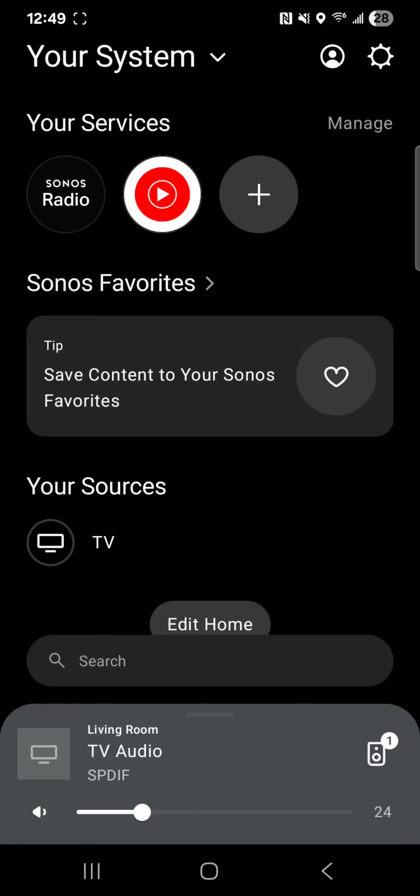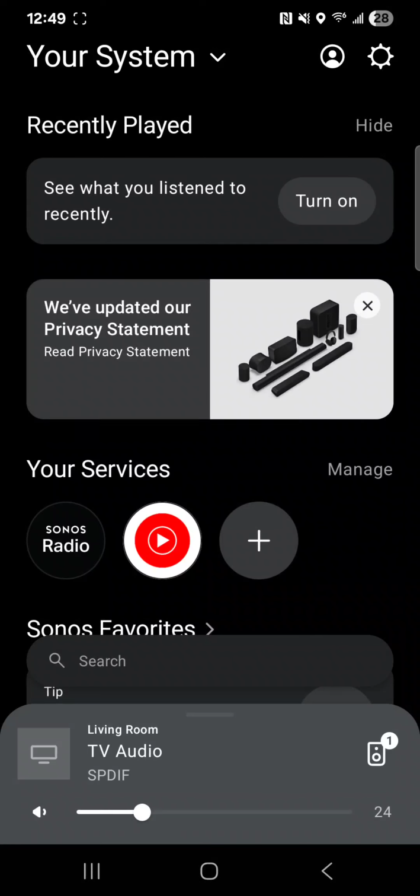Alright, so while we're on the screen, we can go ahead and talk about this gray bar down here.